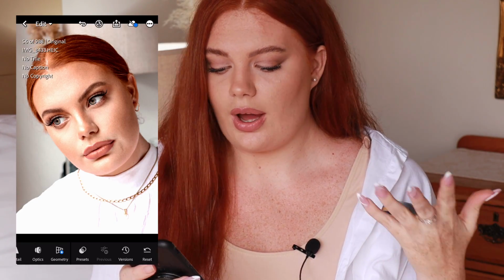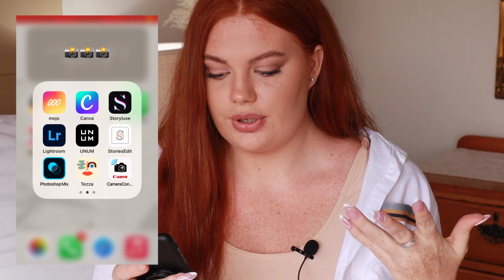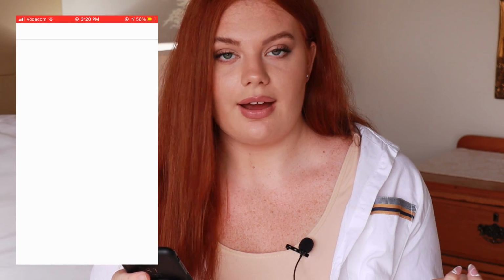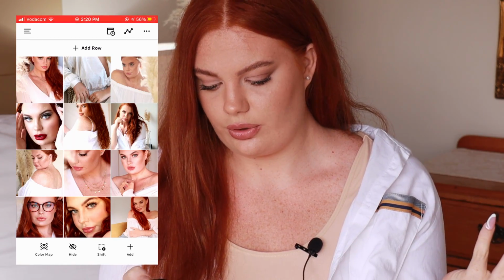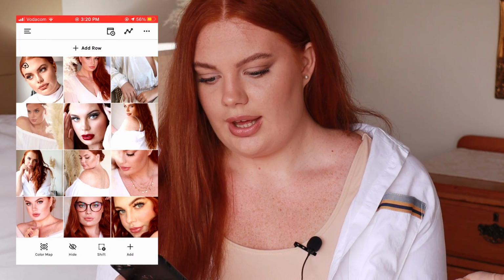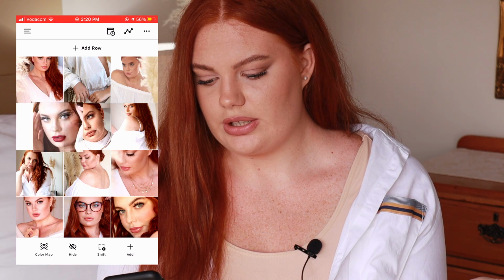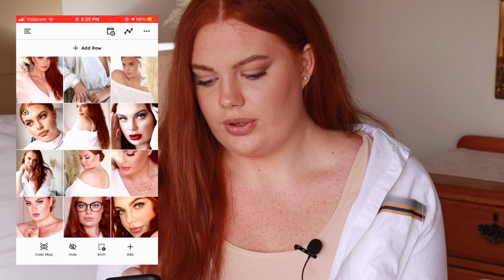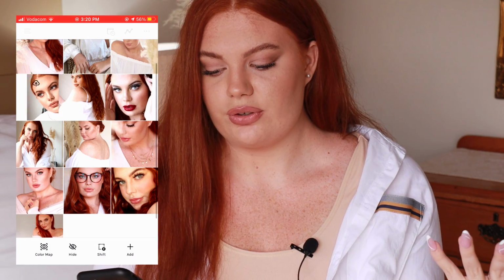And then for other apps that I use, I just go into Unum, and then you can just obviously upload your image as you want. So add, you can select your image, and then you can just literally shuffle all of your images around before you post it to Instagram.